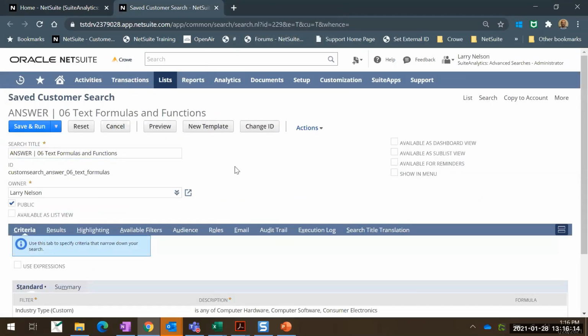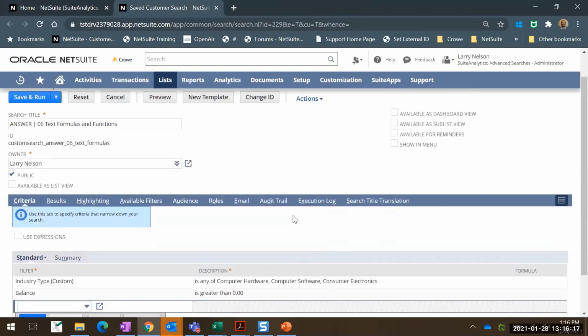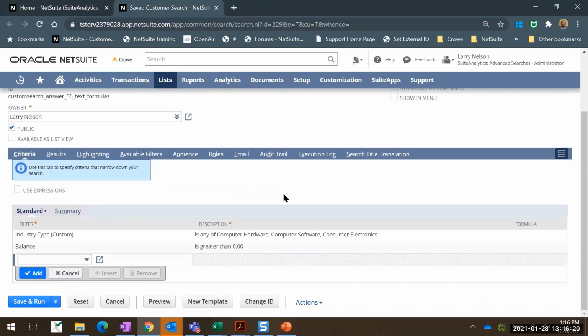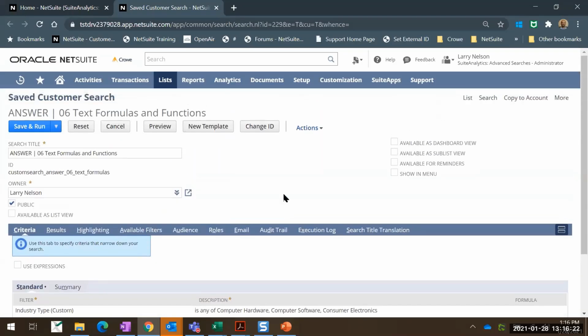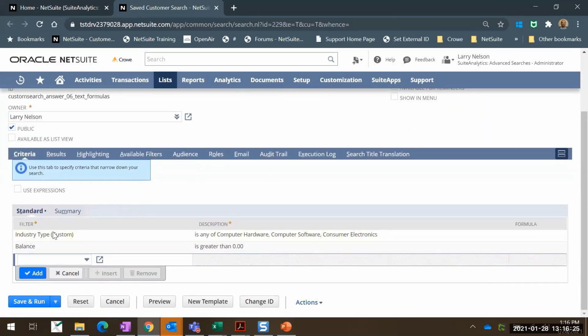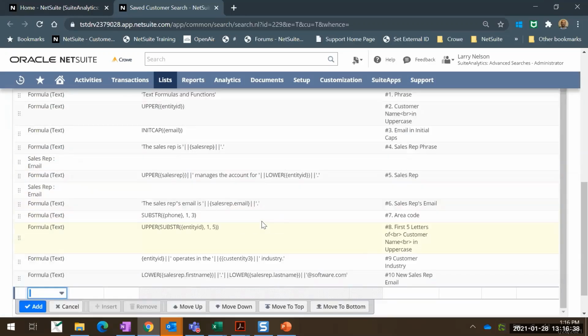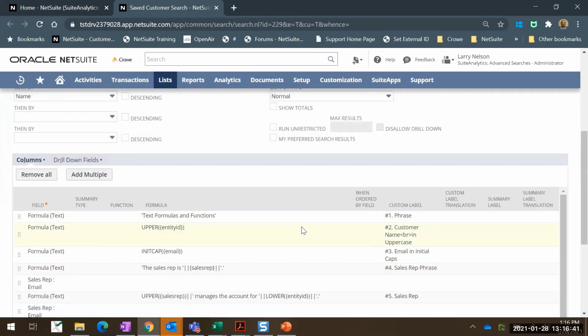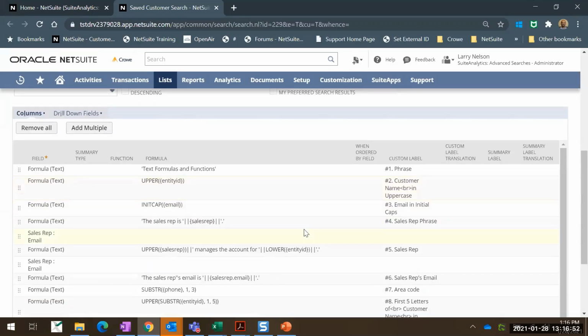So moving back to this one, again, we're going to look at formulas and functions within the results area. Very simple criteria, no expressions. I have one additional criteria when I want to see customers where the balance today is greater than $0, where they actually have a balance. If I look at the results, you can see here a lot more formulas that we can use in the results.